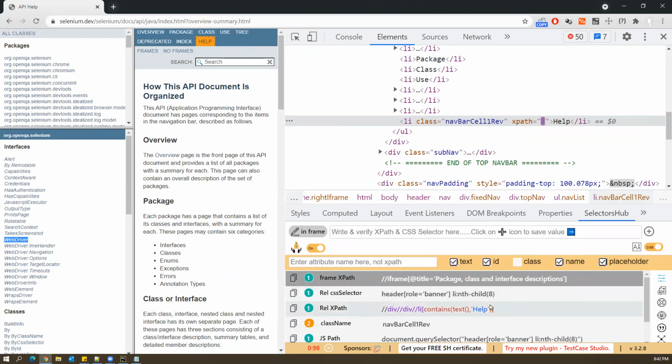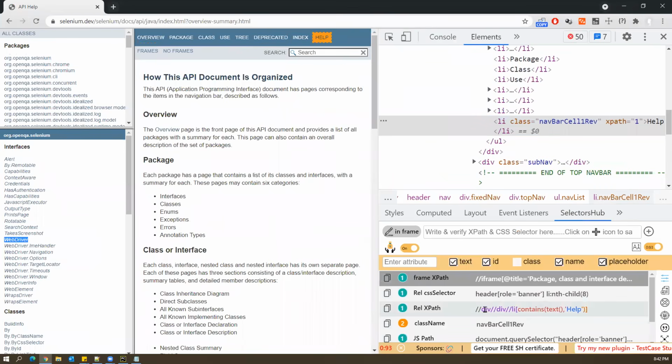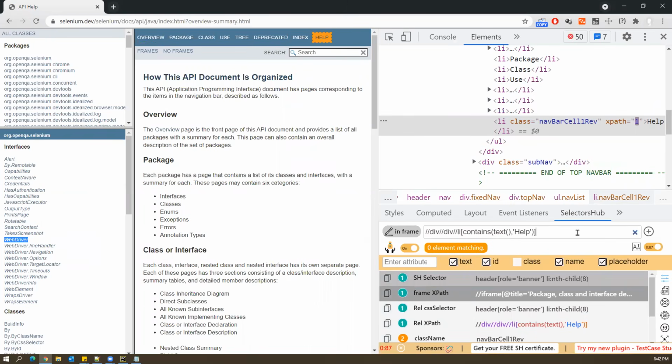And if I just go back and see the selector hub, which is given relative XPath. So this is the XPath which is given. Let's copy this XPath and check whether it's working fine or not. Zero elements are matching. Why? Because even selector hub cannot recognize the elements if they are in the frame. Remember guys, selector hub also cannot recognize the element, even though that XPath is generated and correct, it still cannot identify the element if it is inside the frame.